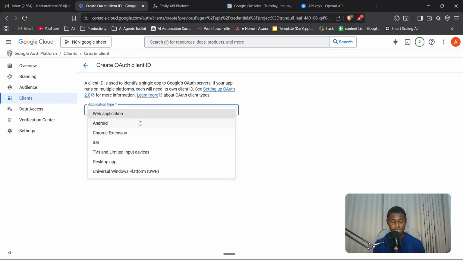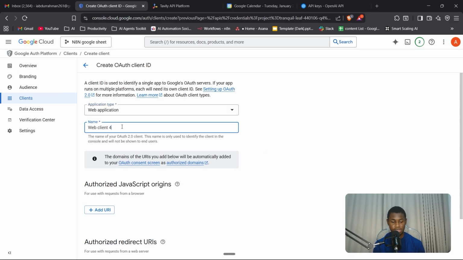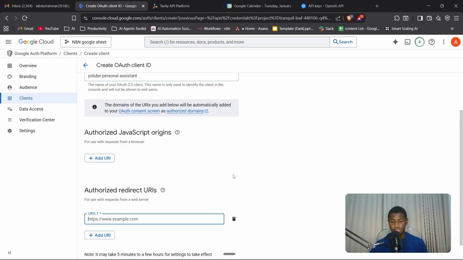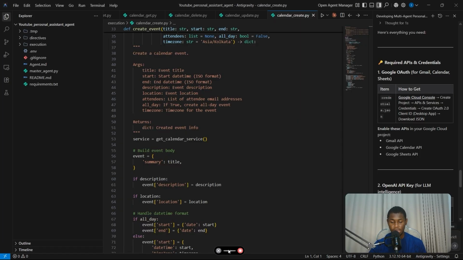So application type, we're just going to use web application, and then I'm going to name this YouTube personal assistant. And then we have to add authorized redirect URIs. I'm not going to go into why we need to. So I'm just going to come back here and tell the agent, hey, can you provide the redirect URI that I'm going to put in my Google Cloud Console? I think that's going to be a localhost link. So provide all of them for me so that I can put it in my Google Cloud Console.